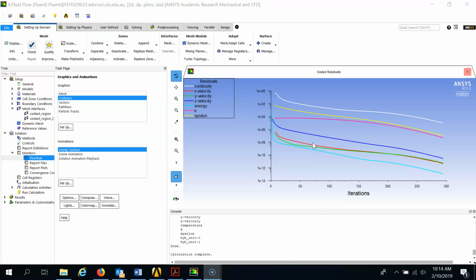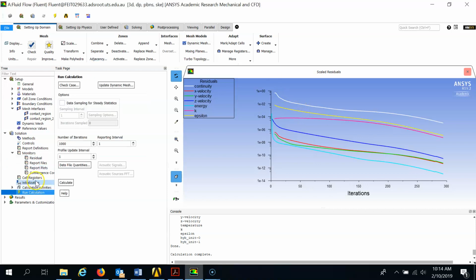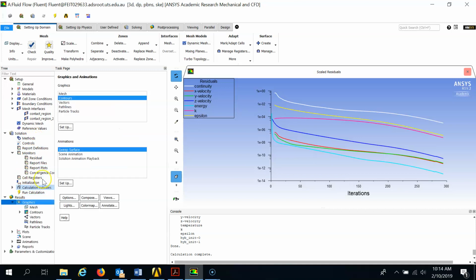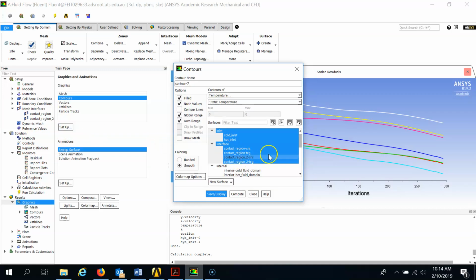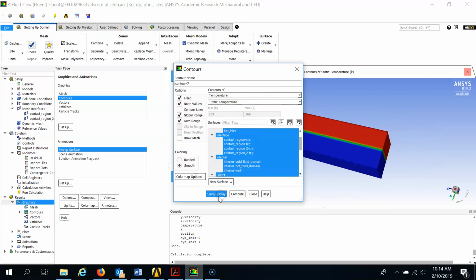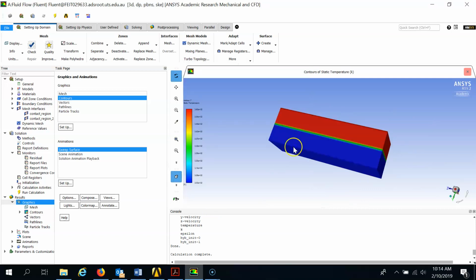I said I actually want to play with different parameters to give you some understanding of how to deal with this heat transfer problem, because in many projects you will see that you get no heat transfer. So let's see. Go to the results and then graphics, select the contour setup, select all the domain from here, select the temperature and click on display. So you see what we got.